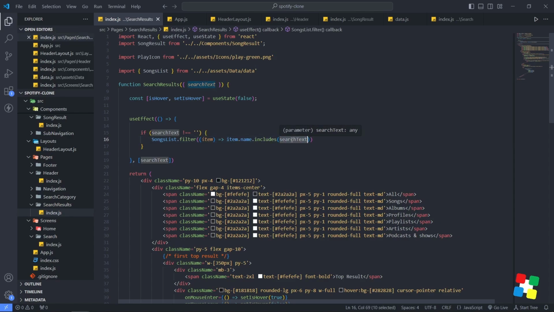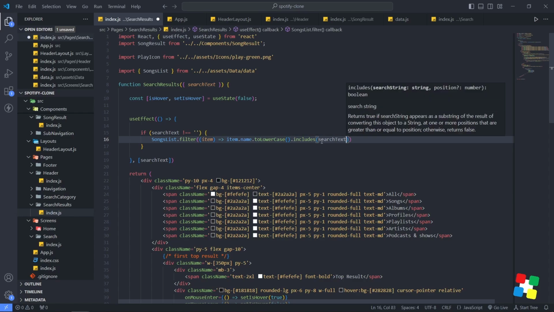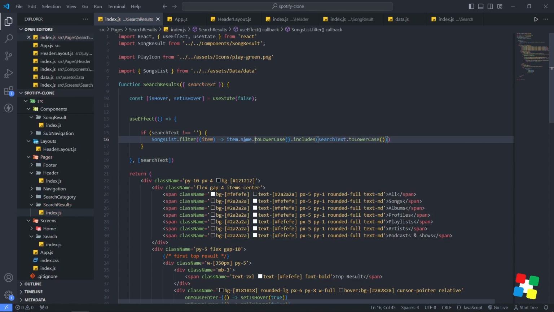But there is one catch actually. We don't know how the user is searching, with a small letter or capital letter, so we should have a common thing. The common thing will be small letters, converting whatever we have into lowercase and checking it. So both places I'm going to have toLowerCase. For the name as well, toLowerCase, then includes for the search text as well, dot toLowerCase. What this will do is give us the search data. And this we have to store at some place.